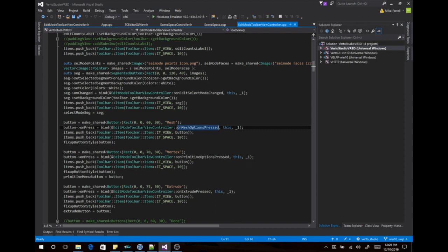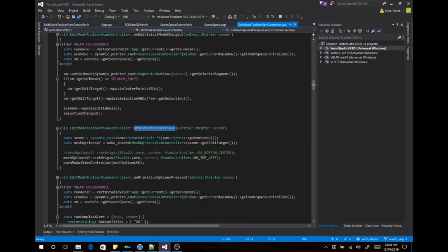So the idea here is, in layman's terms, when this button is pressed, on mesh options pressed gets called in my class. So then I'm able to go in here, and then it kind of goes on so forth. This is how the entire app works. I press something, I create another view controller, which has the UI for that aspect of the app, and then I ask it to push the modal view controller.